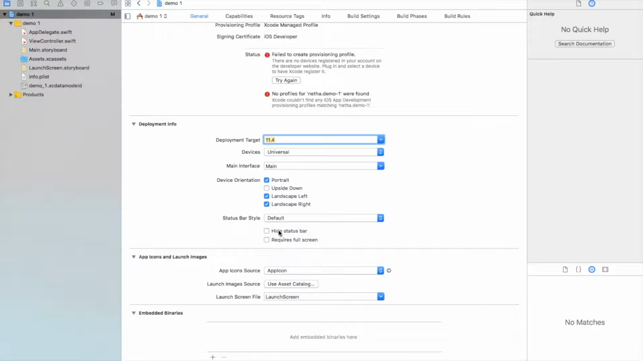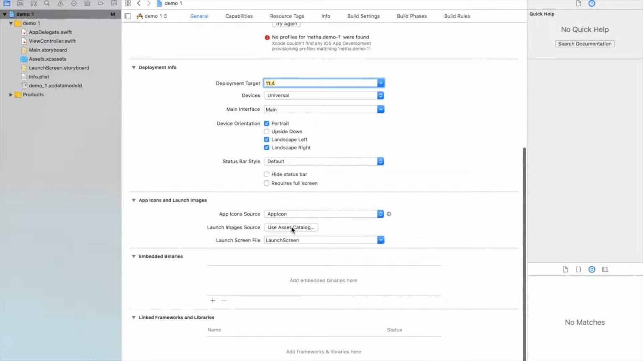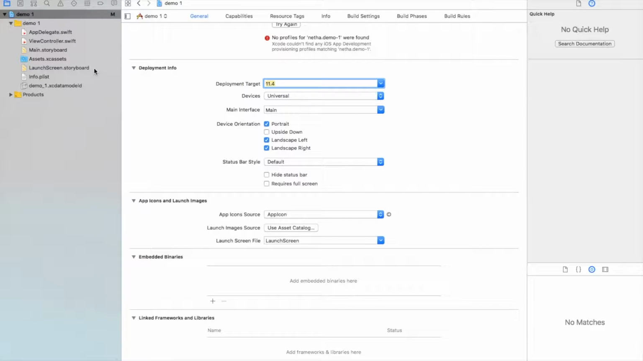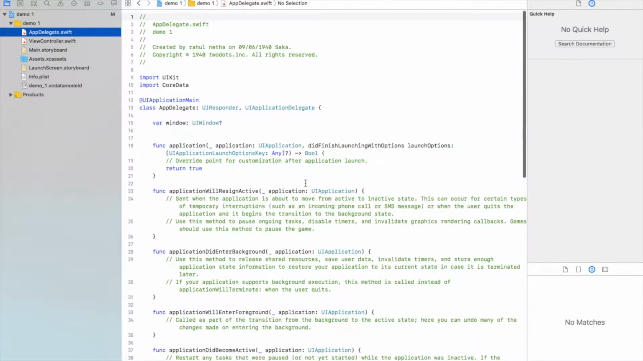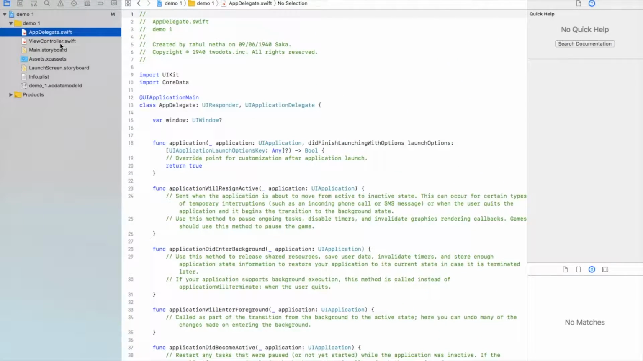You can see supported orientations, but that's not that useful. You can even see app icons. Then on the left side you can see the App Delegate. App Delegate is the whole functioning of the application, and you can see ViewController.swift.